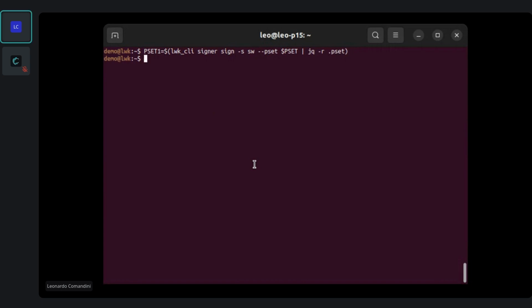And we can do the very same thing with the Jade. Of course, we will name the PSET in a different way. We will simulate the fact that my signers are signing in a parallel fashion. So they're signing the same original, completely unsigned PSET. And so the next signer will be the Jade. This will take longer because the transaction will be signed by the Jade itself. So it will ask me to confirm stuff.